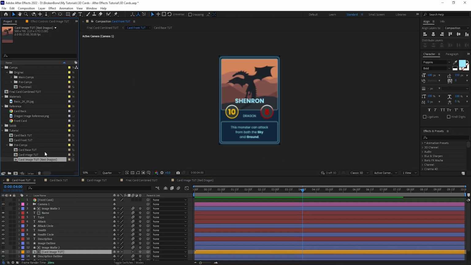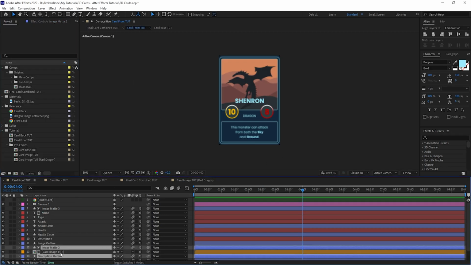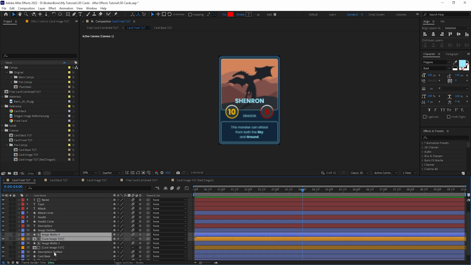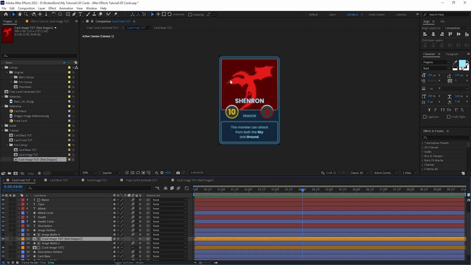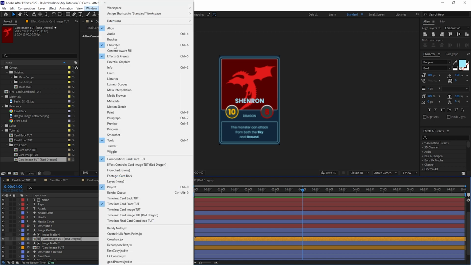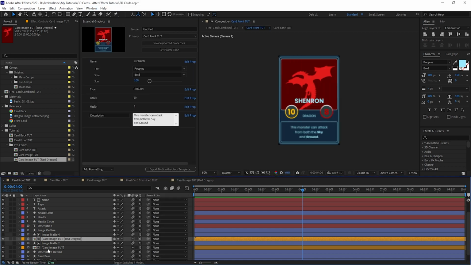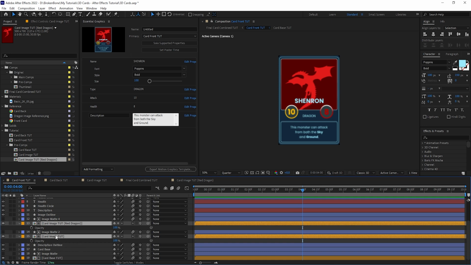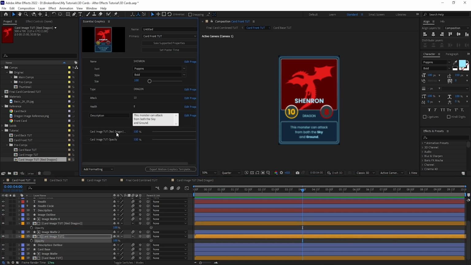Now back in the card front TUT, we'll go over to the project panel. Let's duplicate this, so we have a duplicate of the card image. And then hold down Alt as you click and drag this to swap those two comps. And now we have a red dragon image. And now we'll bring back the essential graphics and we'll select both of these card images, hit T to bring up the opacity, and we'll add the opacity value into the essential graphics, and we'll do red dragon, normal dragon. We could even add a group here and then just bring these both into the group.